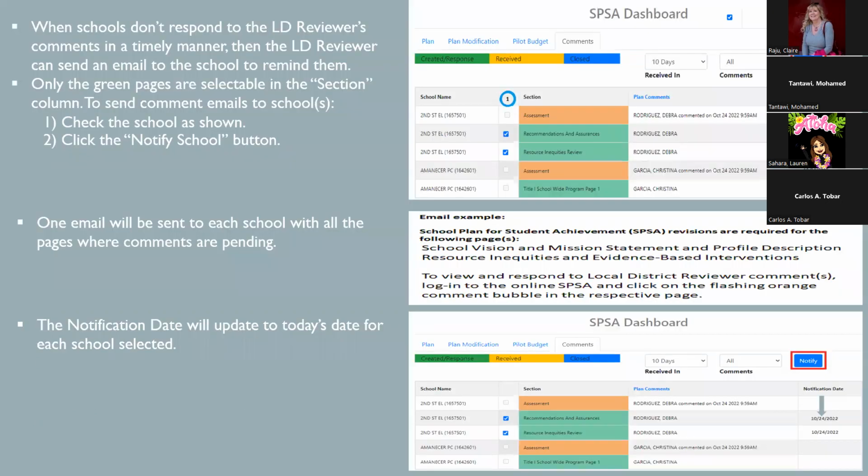When the schools don't respond to the LD reviewer's comments in a timely manner, then the LD reviewer can send an email to the school to remind them. Only the green pages are selectable in your session column. So to send them, you simply check the schools that you want to send the email to, and then click the Notify School button. One email will be sent to each school with all the pages where comments are pending.